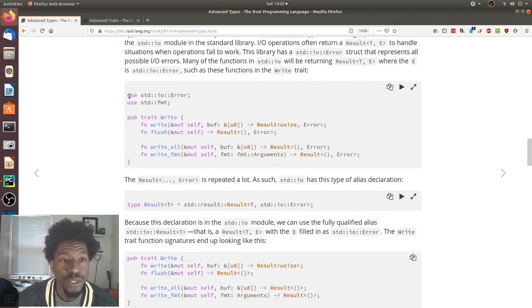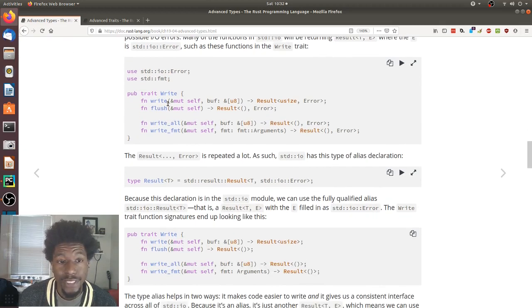Okay, so we have the standard error, standard format. Here's the write trait, right? And it has write, flush, write all, write format. Cool. And we see at the end of these, they're always returning the result and error. Nothing if it's okay, and an error if something fails.